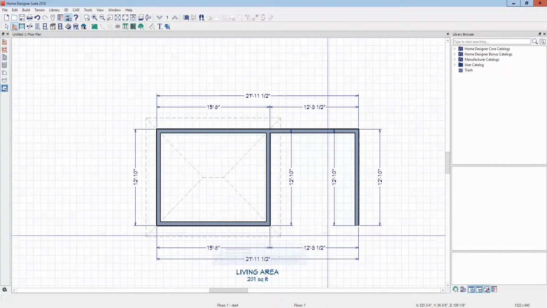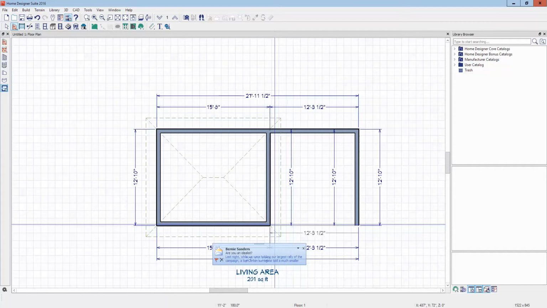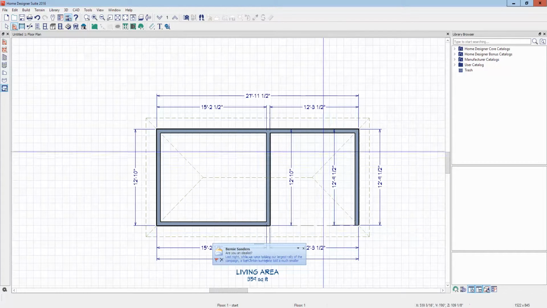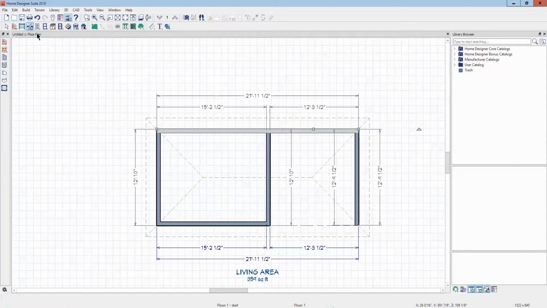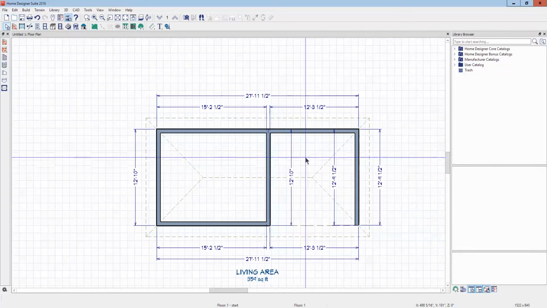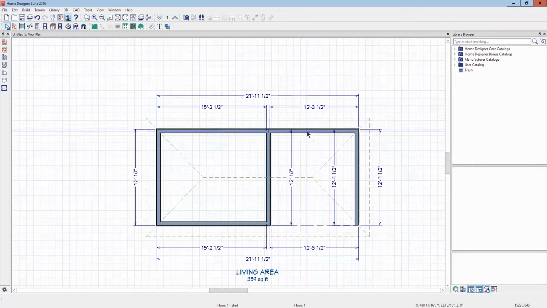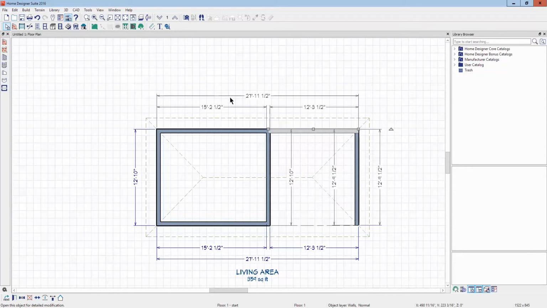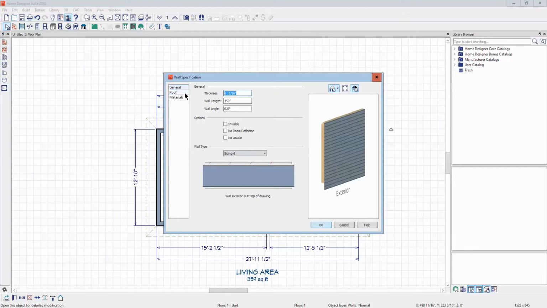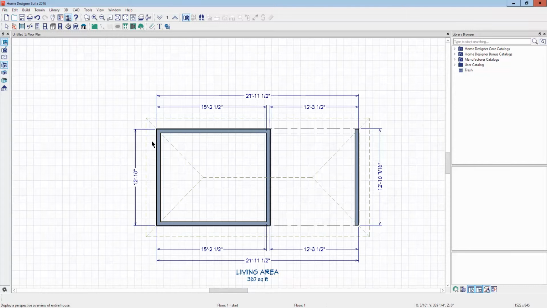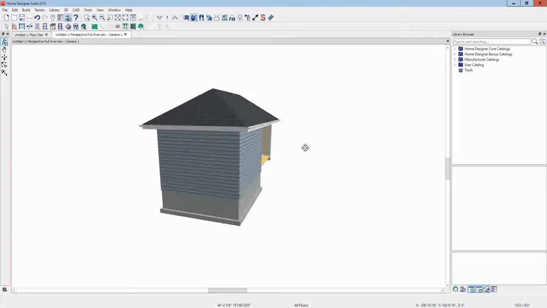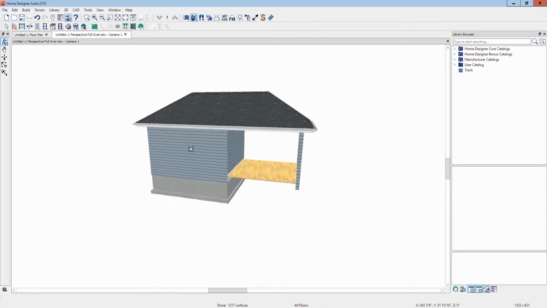I need an invisible wall for the carport. I guess if it's going to be a true carport, this would be invisible also. We'll just do it that way. We'll break the wall off and make this wall here invisible. There it is. Okay. Now you can see the program with auto rebuild roofs on just puts a hip roof over everything.